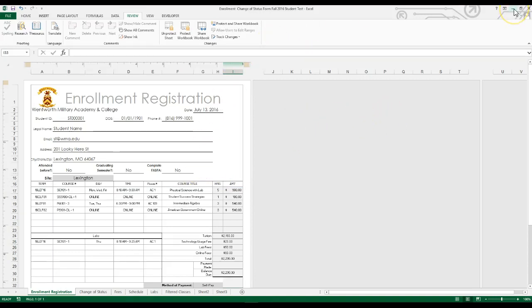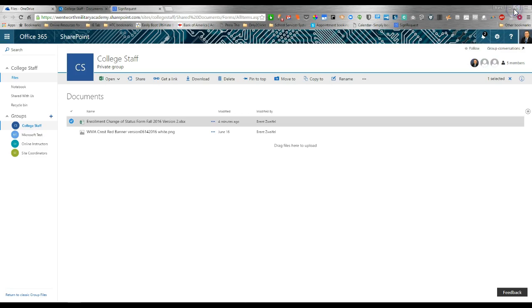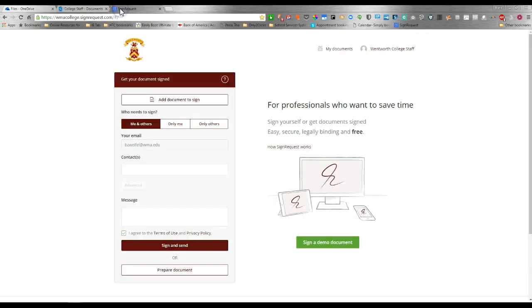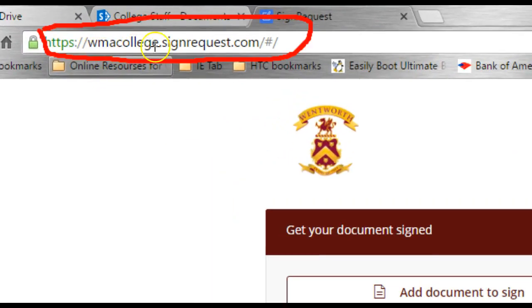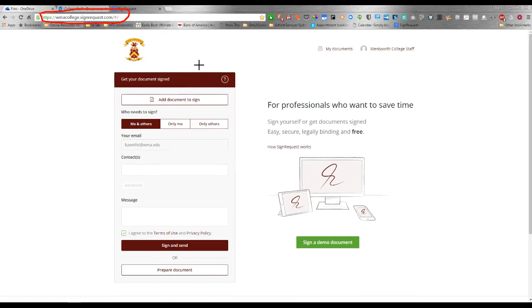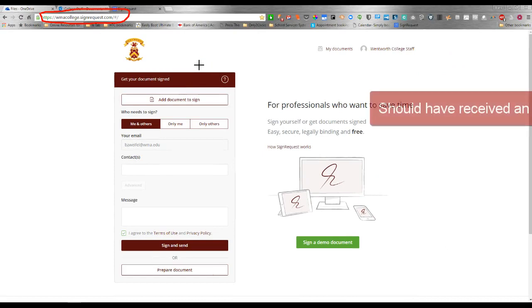We need to go back into our browser, and you're going to go to a site called Sign Request. Up here along the top, you can type in this web address, wmacollege.signrequest.com, and it will take you to this page. It may ask you to log in with your credentials. If you haven't set that up yet, please do so.